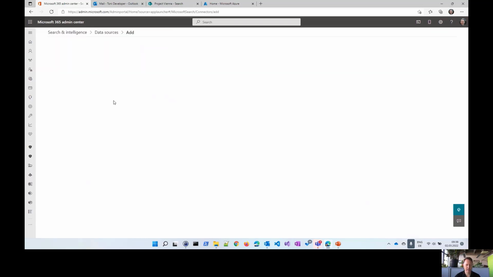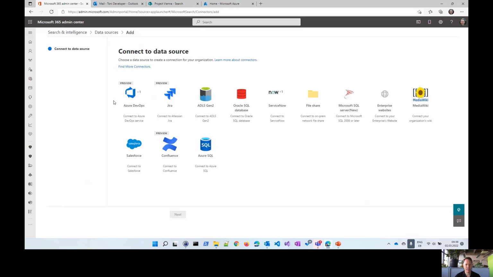So I can click on add here, and then I get a list of various connectors that I can use. You can see I can connect to Oracle, to SQL Server, to Confluence, to Jira. And for example, I can also connect to a blob storage, and that would be the ADLS Gen 2 connector here. Let me show you how that would look, just to give you a quick overview.